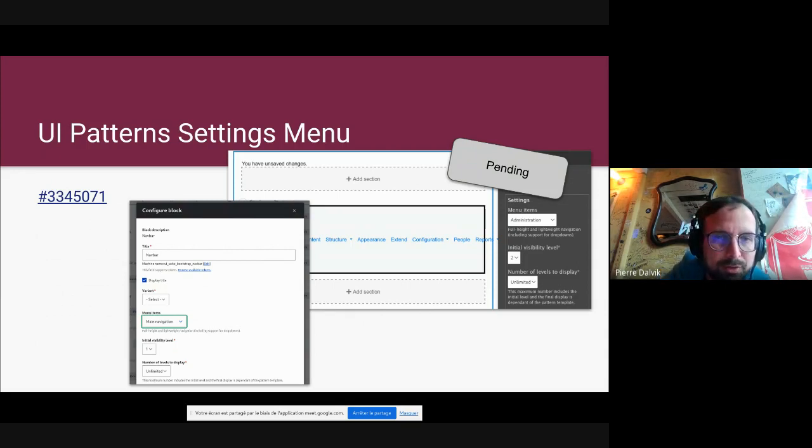For example, on the left screenshot, I'm adding a block. On the block, I'm choosing the navbar pattern, and I'm picking the main navigation menu to feed the menu itself. And on the right screenshot, I'm doing the same with the administration menu.